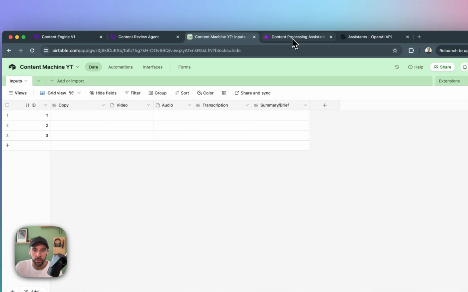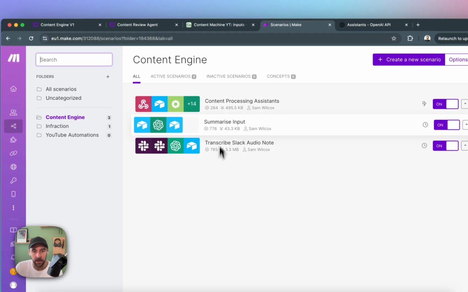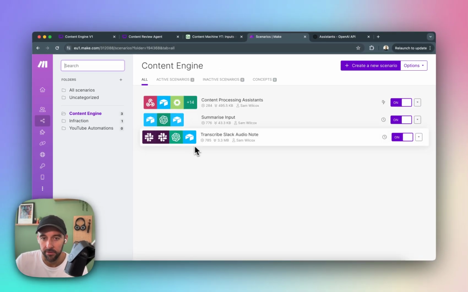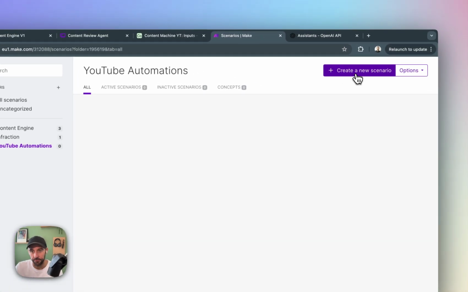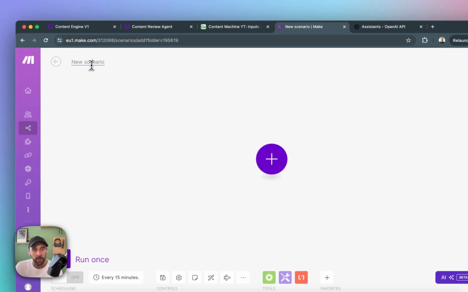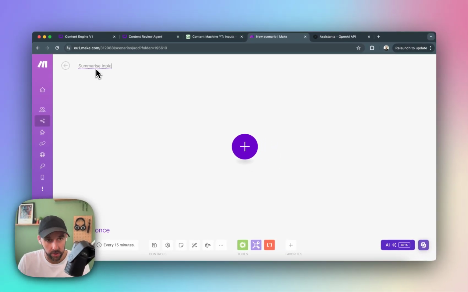So next what we're going to do is come over to Make, and we're going to start to build this out. So you can see in this content engine, I've got a transcribe / audio note. We'll forget that one for now. We've got the summarize input, which is really important, and then we've got the content processing assistance. So we'll come back to the transcribe / audio note later. So summarize input is where we're going to start, right? So let's just go to create a new scenario, and then we're going to summarize inputs for content engine.